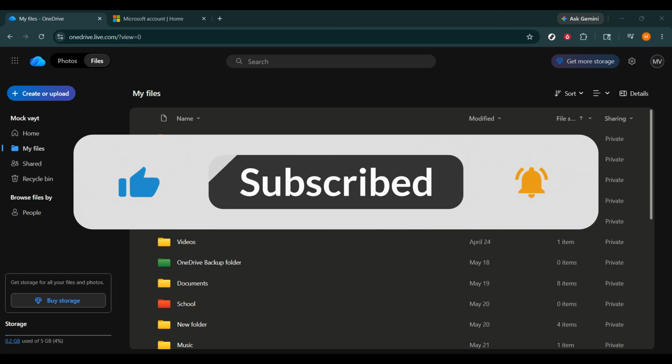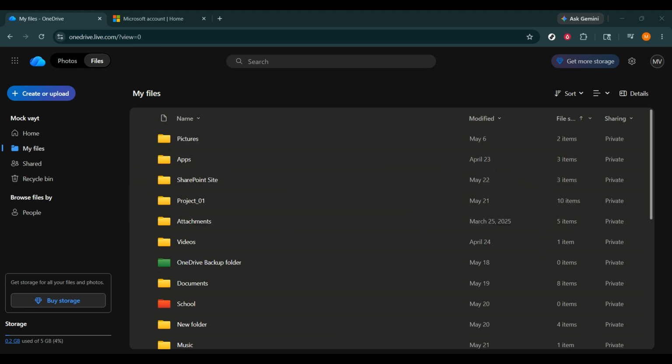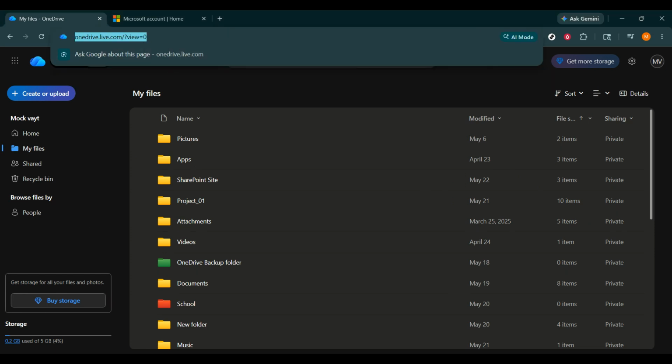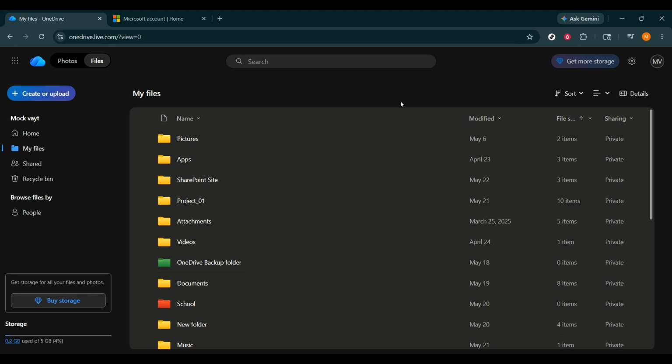Alright, let's jump in. First, open Microsoft OneDrive in your web browser. You can go directly to OneDrive and wait for the page to load. Once it opens, sign in with the Microsoft account that contains the files or folders you want to delete. If you're already signed in, OneDrive will take you straight to your files.